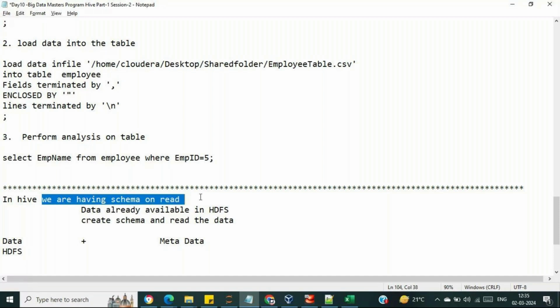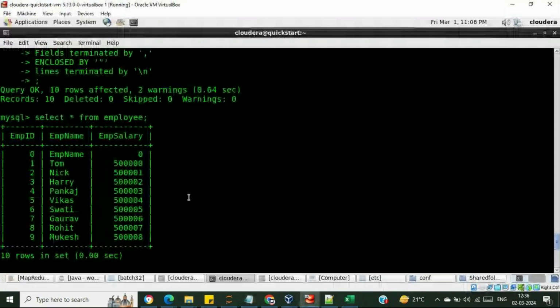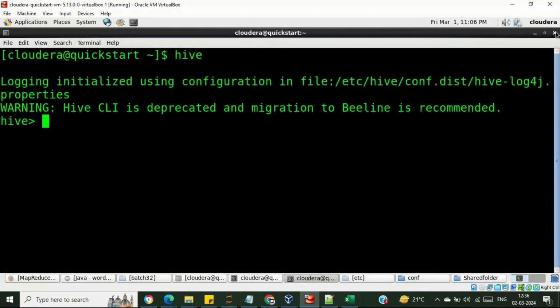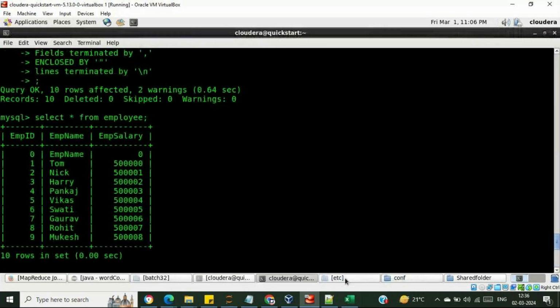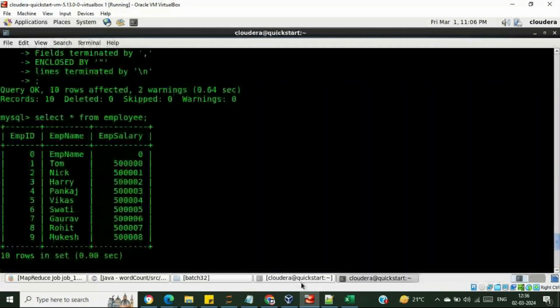Just have a look and ask if you are having any doubt. Schema on read, schema on write. Can you please explain this schema on Hive, like on read? Okay, so how we are maintaining the data inside the HDFS? In terms of what? Inside HDFS, how we are maintaining the data?